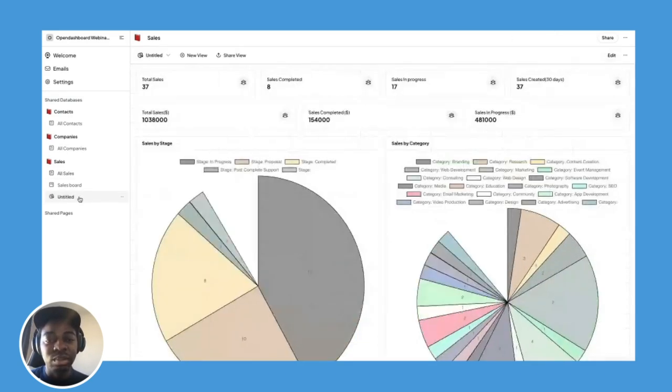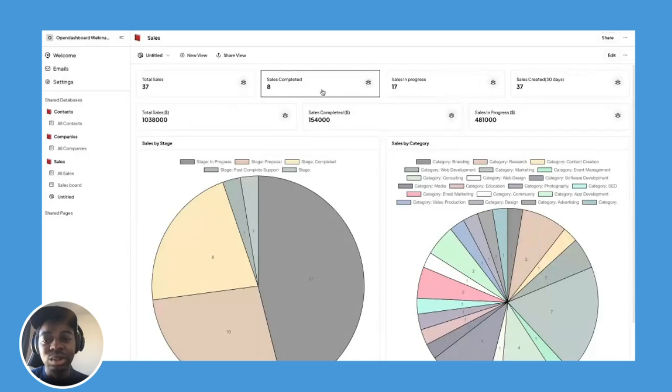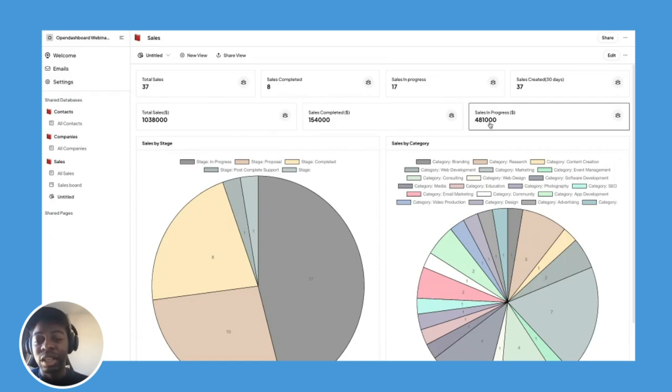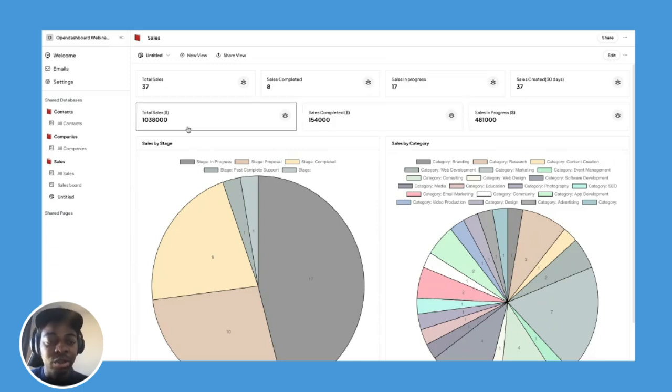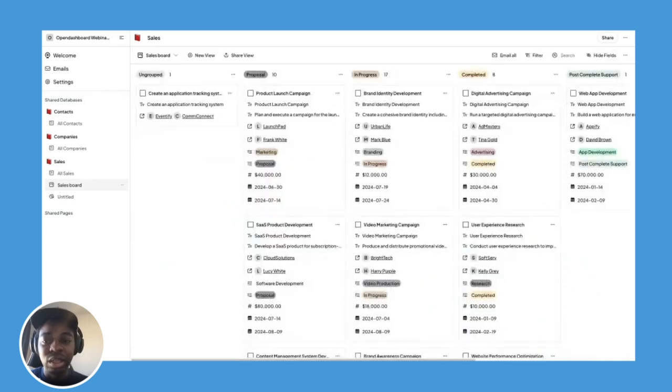Now let's go to our dashboard. We see that the sales in progress have moved to 17, and the sales in progress initially was at 469,000. Now it's currently at 481,000. And let's look at this sales completed on 154, because we're going to move that sale from in progress back to completed.